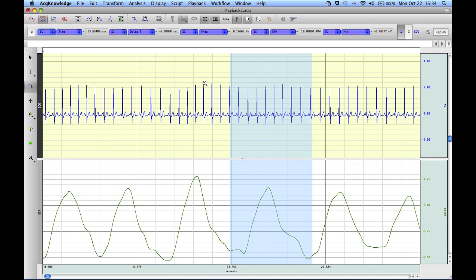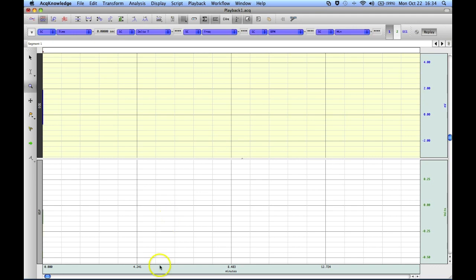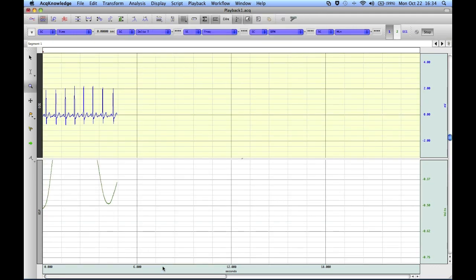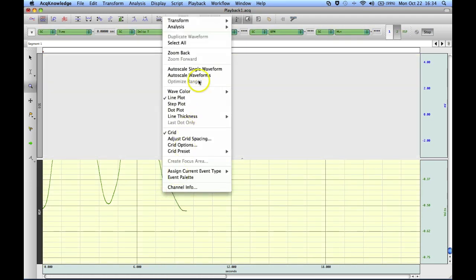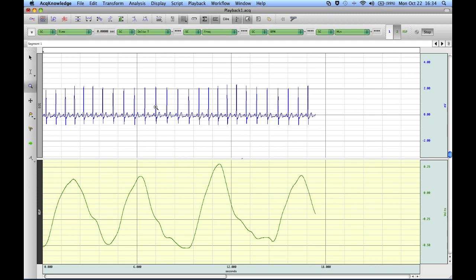Now I'm going to replay some data so we get the impression that we're actually recording experimental data. So here, I auto scale this. We have two channels of data. On the top we have ECG, and on the bottom we have a respiration waveform.